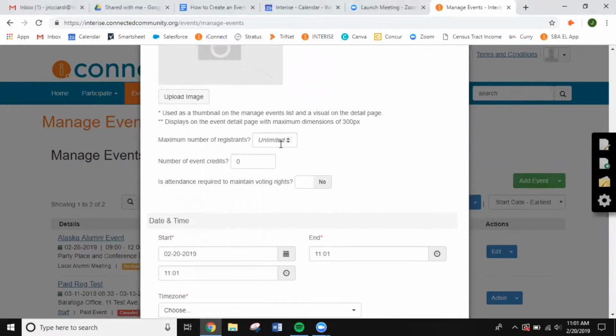Maximum number of registrants is optional. That's if the place where you're holding the event has a maximum capacity limit or something like that. But if you don't, it would be great to leave it as unlimited. We want as many people at these events as possible.